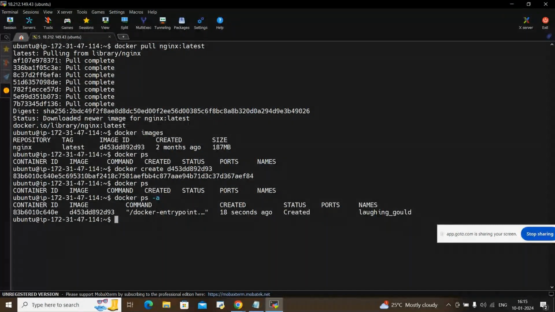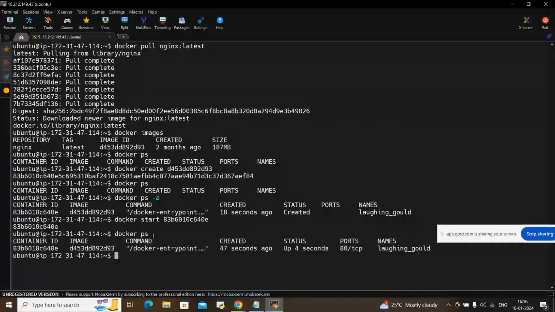Now let me start this. To start this container, I have to use the docker start command by providing this container ID. Once I execute the start command and then run docker ps, we currently have this nginx container running. So this is another way to pull the image and create the container from that image. But this is a three-step process. If you use the docker run command directly, docker run will pull the image from Docker Hub and also run the container for you.